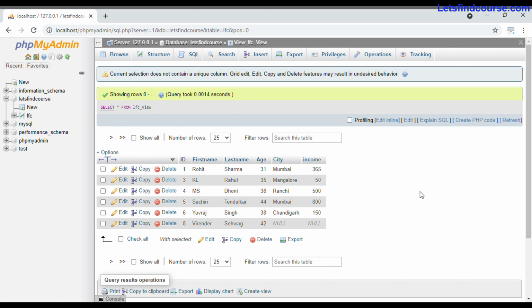But generally views are used where a complex query is used each and every day. For example, select star from LFC where age is greater than 30, city is Mumbai and income is greater than 500. After firing this complex query each and every day, it can increase your overhead. So you will convert that query into a view, and you have to call only that view again and again. In this way you can get the output.